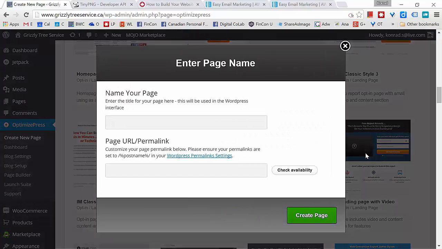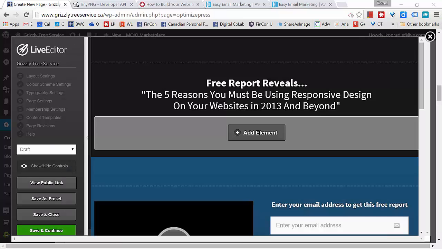Here we go. So now name your page. I'm just going to name it Grizzly Tree Service. Okay, that's what we're going to call it. This is going to be our home page. I'm going to click on Create Page. Okay, awesome. So now here we have the base of our web page, and it's using that template that we just selected, as you can see here.